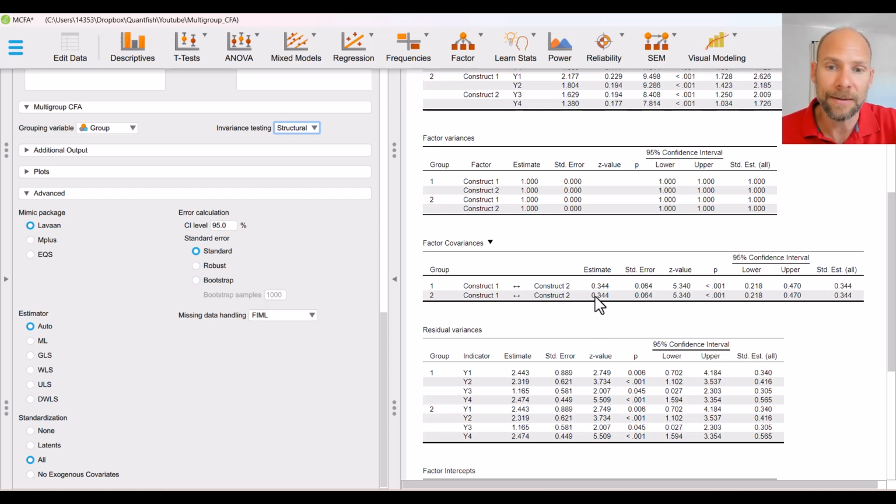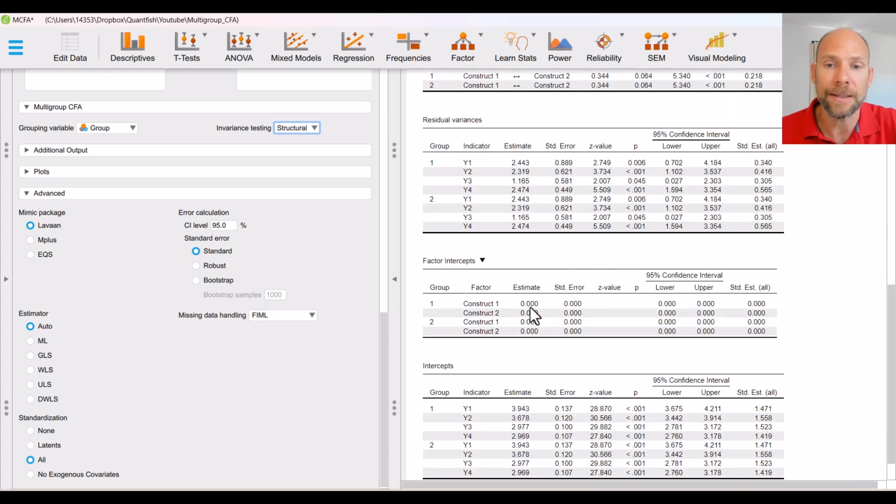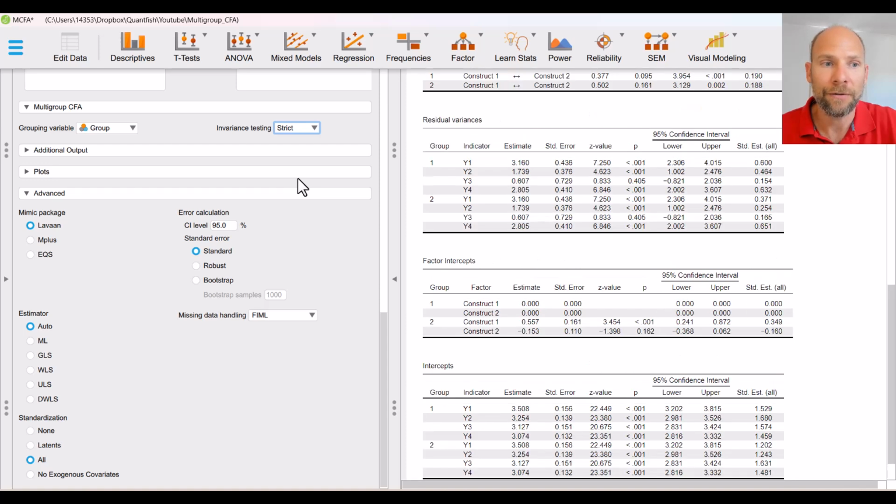So that is a constraint equal. And also the means. You can see under factor intercepts, which really give you the means, here the estimates, they're all fixed to 0, meaning they're assumed to be equal across groups. And that's not acceptable. So assuming equal latent variances, equal latent covariances, and equal latent means is not acceptable. So that model does not work. So we have to reject that. We have to go back to strict invariance. That was the best model that we could find here.